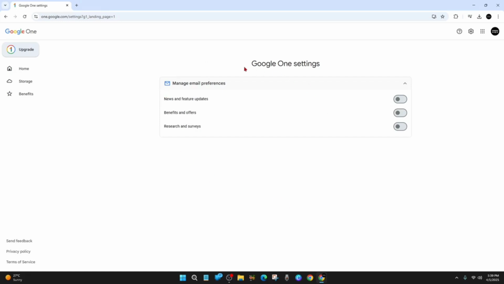And then from here, you're going to be inside Google One settings. There should be an option that says cancel membership. Go ahead and click on cancel membership and then click cancel membership. You should get a confirmation that your subscription is cancelled.